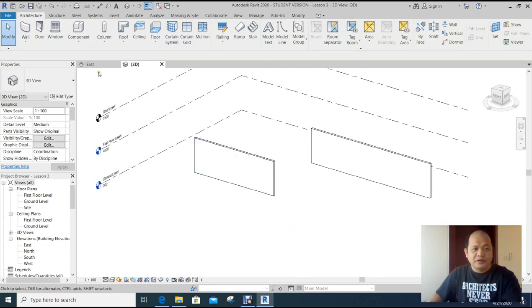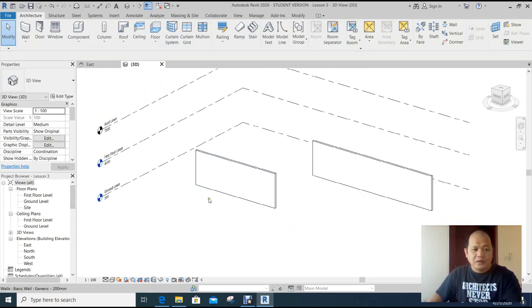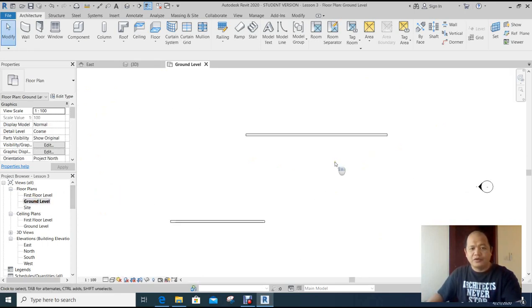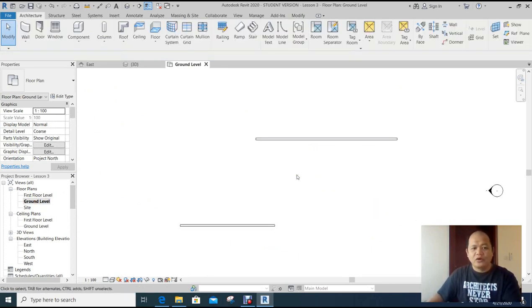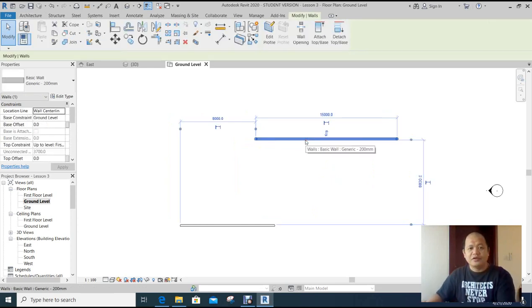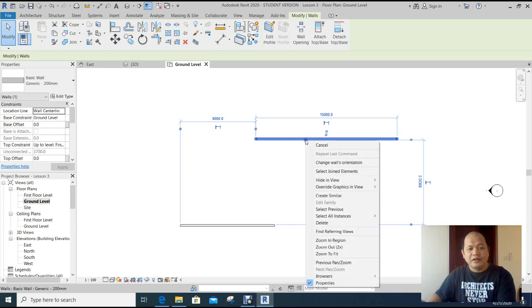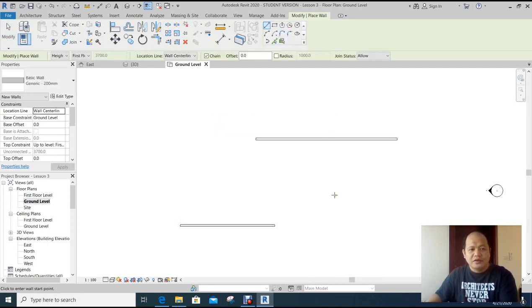So let's go back to our first floor level or ground level where you can see those walls. Let's add a few more walls. To add a few more walls similar to the walls that we have created, you can just right click on the wall and say create similar. In this case, you're creating a wall which is similar to that wall in terms of base offset and top offset. So let's connect this wall from there to there.